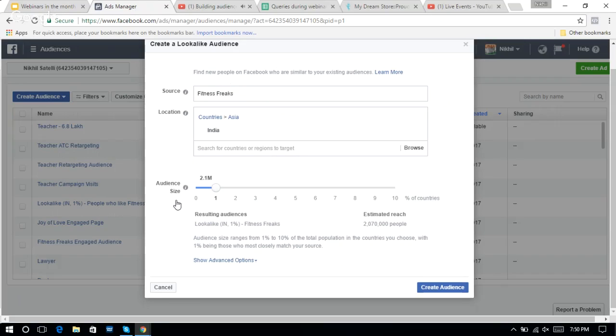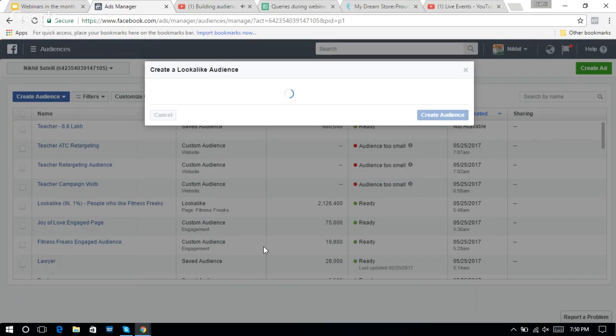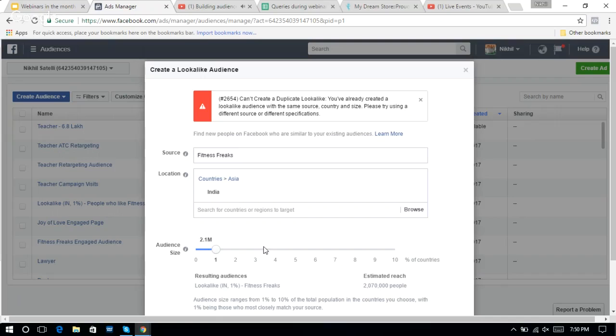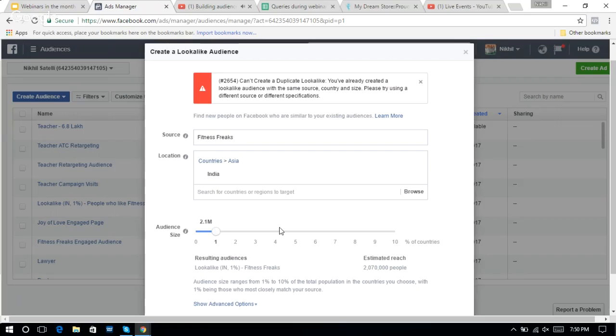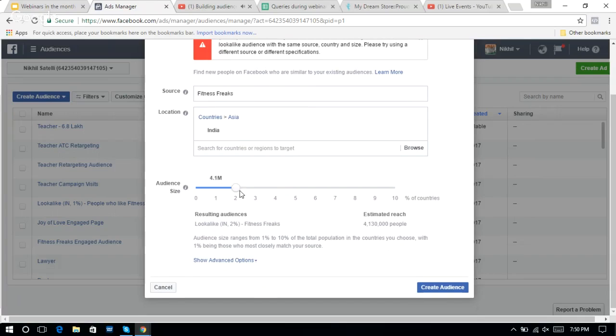For example, if you go for 2%, the range from 0 to 2% will be a more diversified audience. So always go with 1% or lesser. Now I'm creating a lookalike of 1% of people who have liked Fitness Freaks. Similarly, you can choose a lookalike of 1% to 2%, or a lookalike of 3%. Okay, the audience is already being created. Now I'll change it to 0 to 2%.